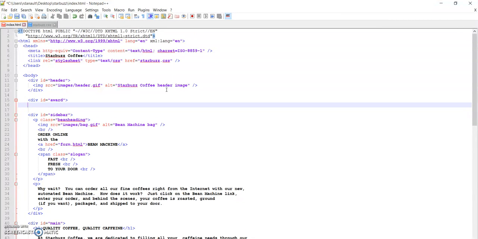Now what we're going to do is put a little bit of content in here. Okay, so I'm going to put an image. So img src equals open quote, and I have a picture of an award inside the images folder. So we're going to go into the images folder to that award.gif image. Okay.